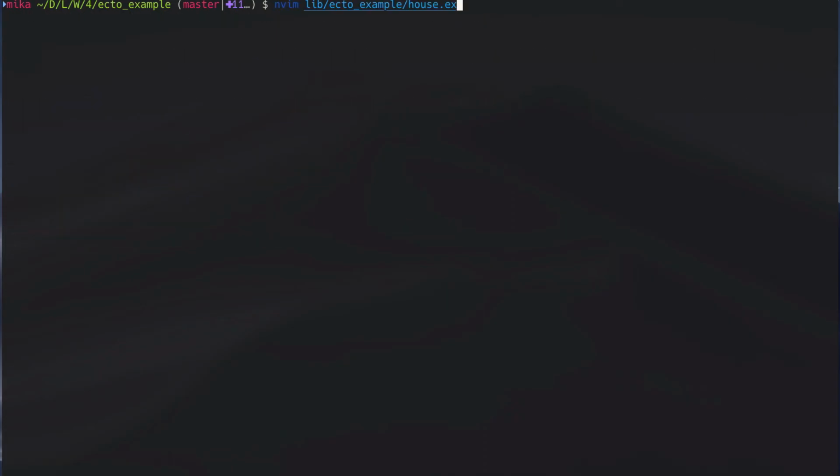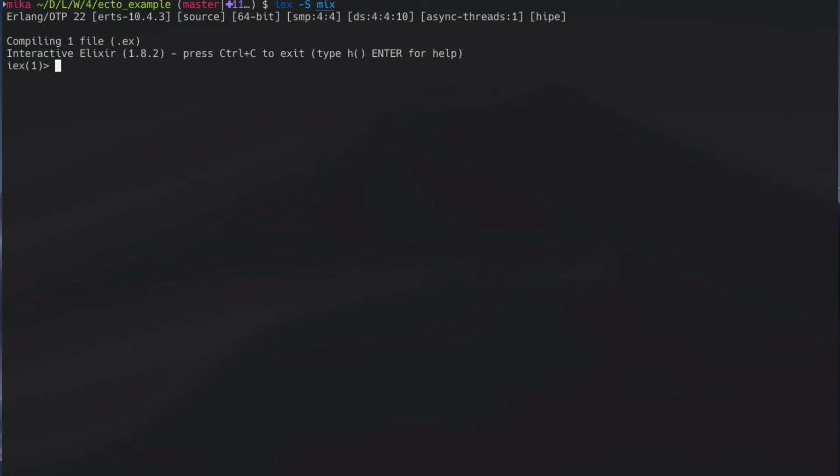So now we can head over to IEx and check this out. The first thing we'll do is an alias for ecto-example.house and repo. And so we see the syntax again where we do a multiple alias for one namespace using one line. We now have our house and repo aliased.